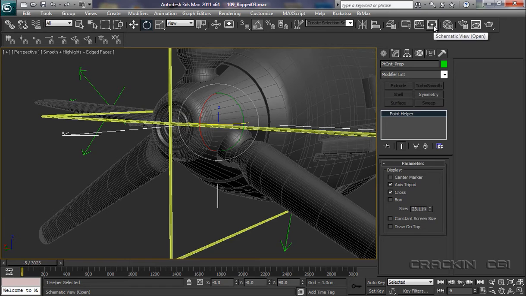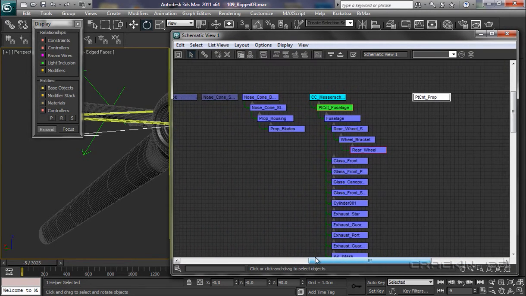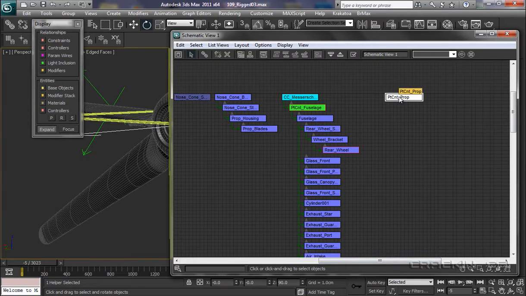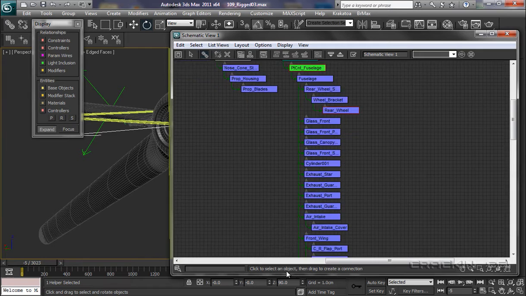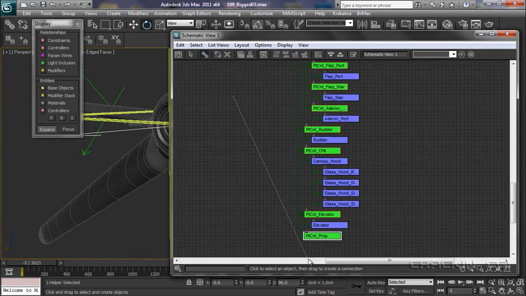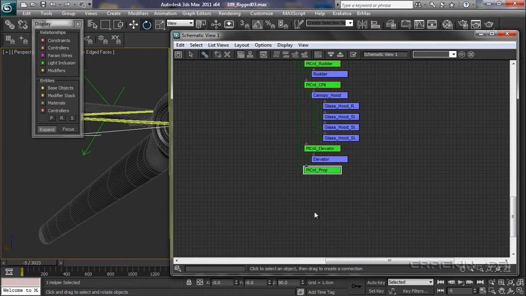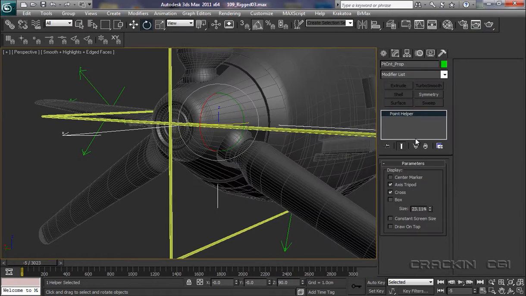Now into perspective. Let's zoom round. And now I'm going to pop into our schematic view, and there we are with our point connection prop, and I'm going to link that to the fuselage. With that linked to the fuselage, I'm now going to link the nose cone base element. Come down a little bit, a bit more. There we go. Link that one to there. And now close this down.